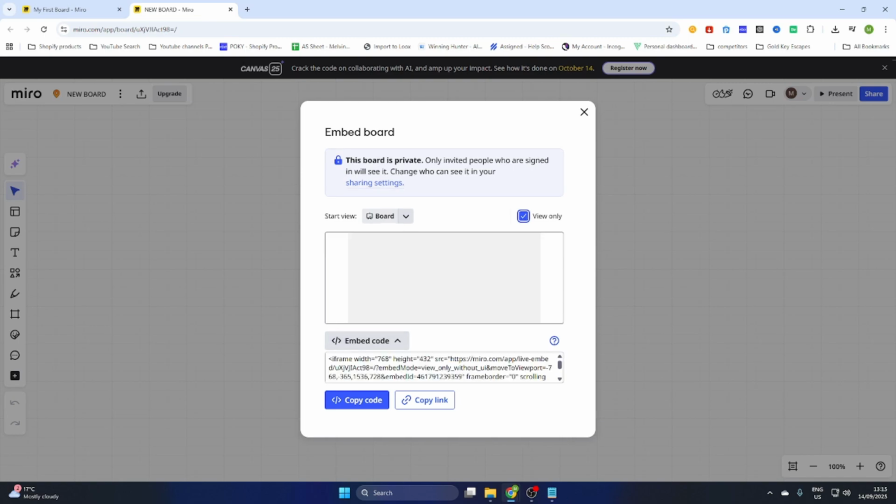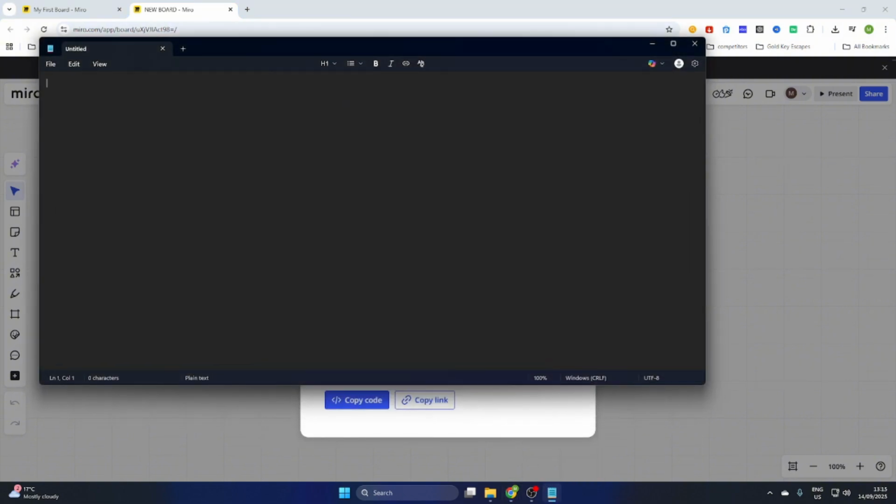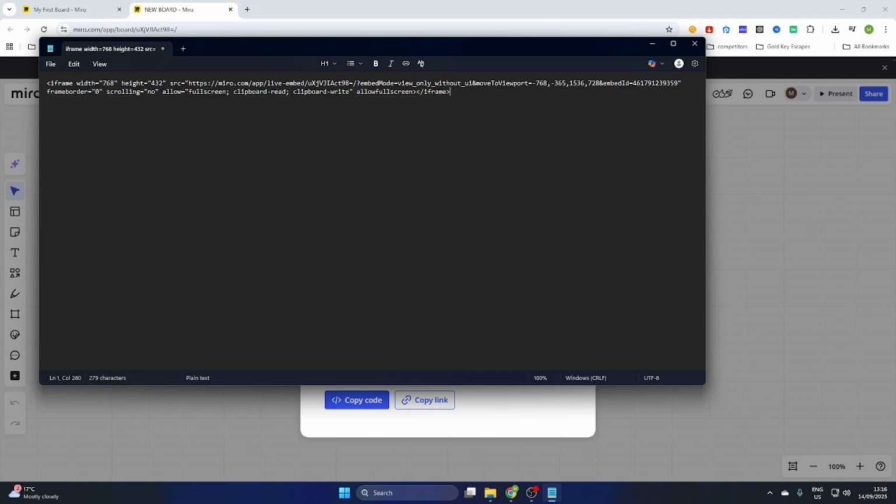What you can do is basically copy the link over here, and then paste it in your website or on other places where you would like to add the embed code of your Miro board. So I will paste it over here, and as you can see we have here the embed code. And this is how you embed your Miro board very easily.